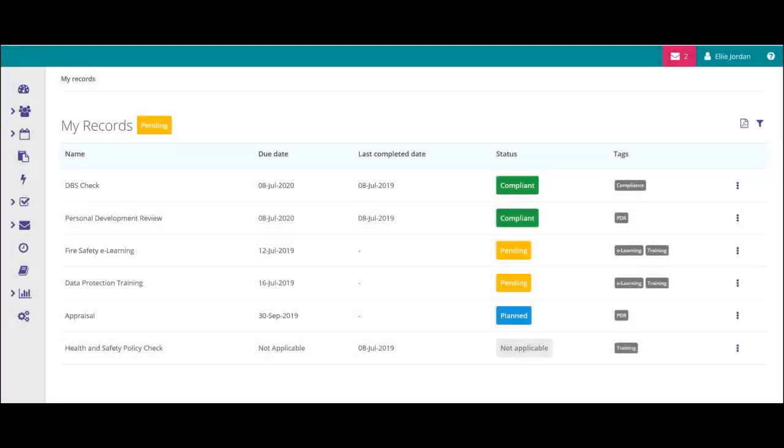Once you've completed your requirement, the status and the due date will update. For example, if it is an annual requirement, the status will update to compliant and the due date will update to 1 year's time.